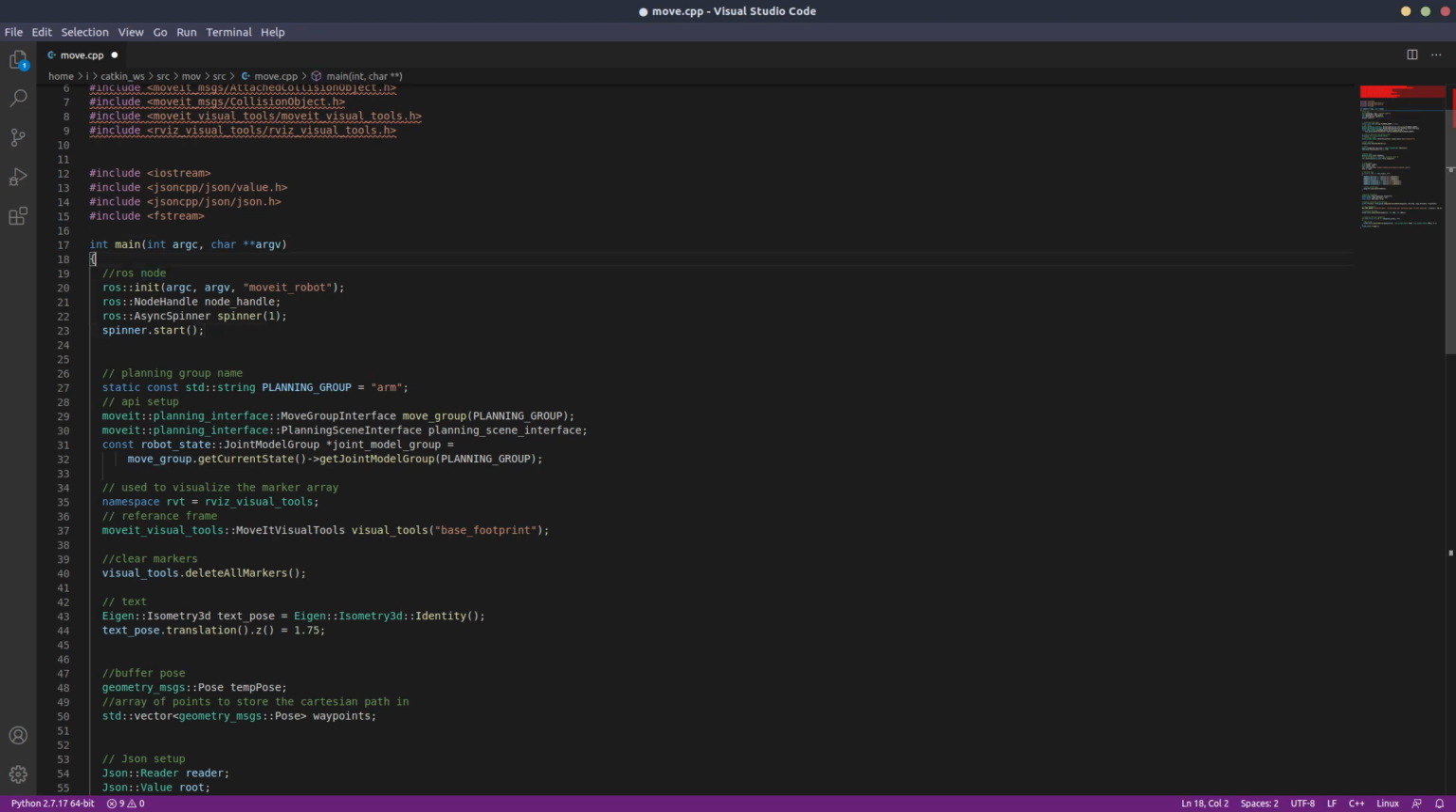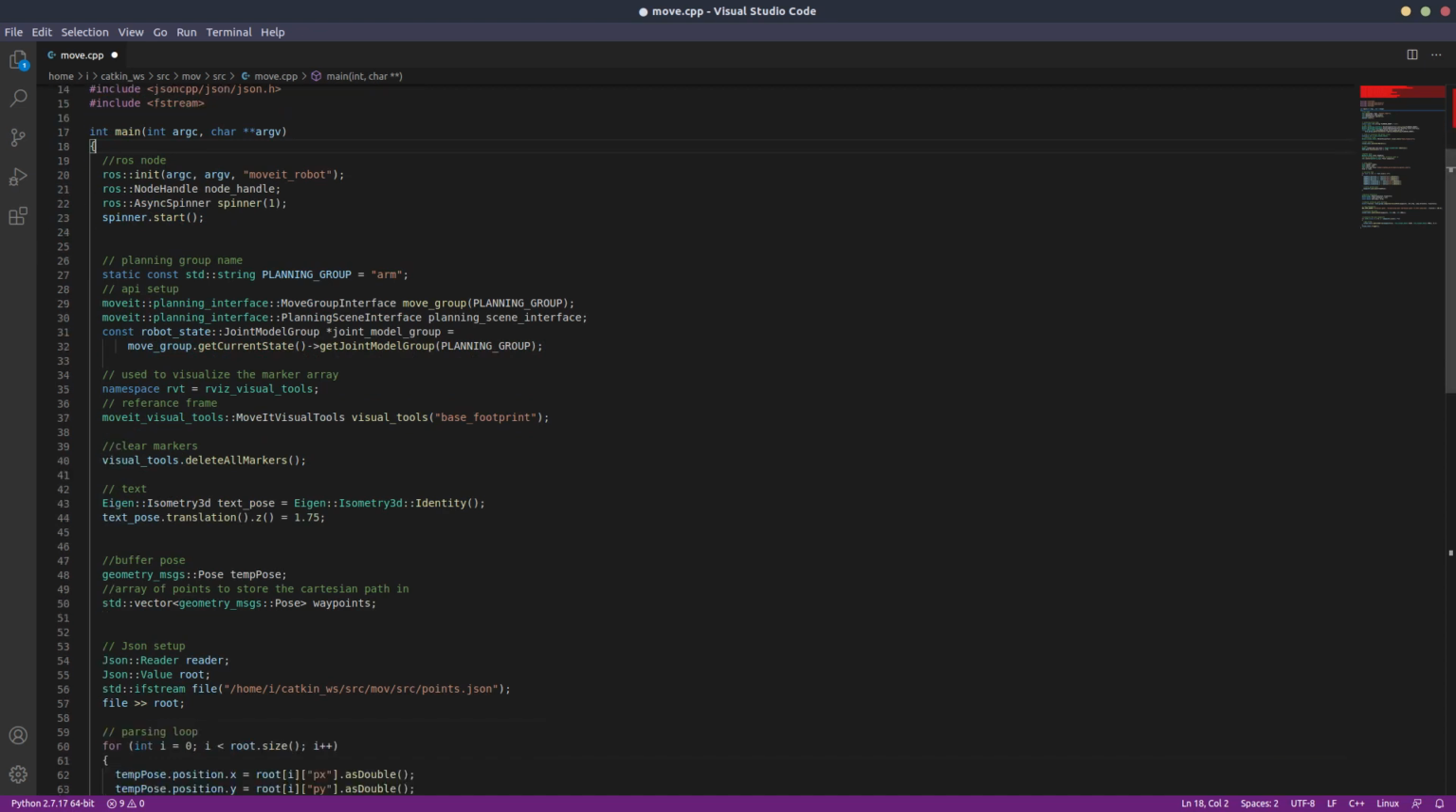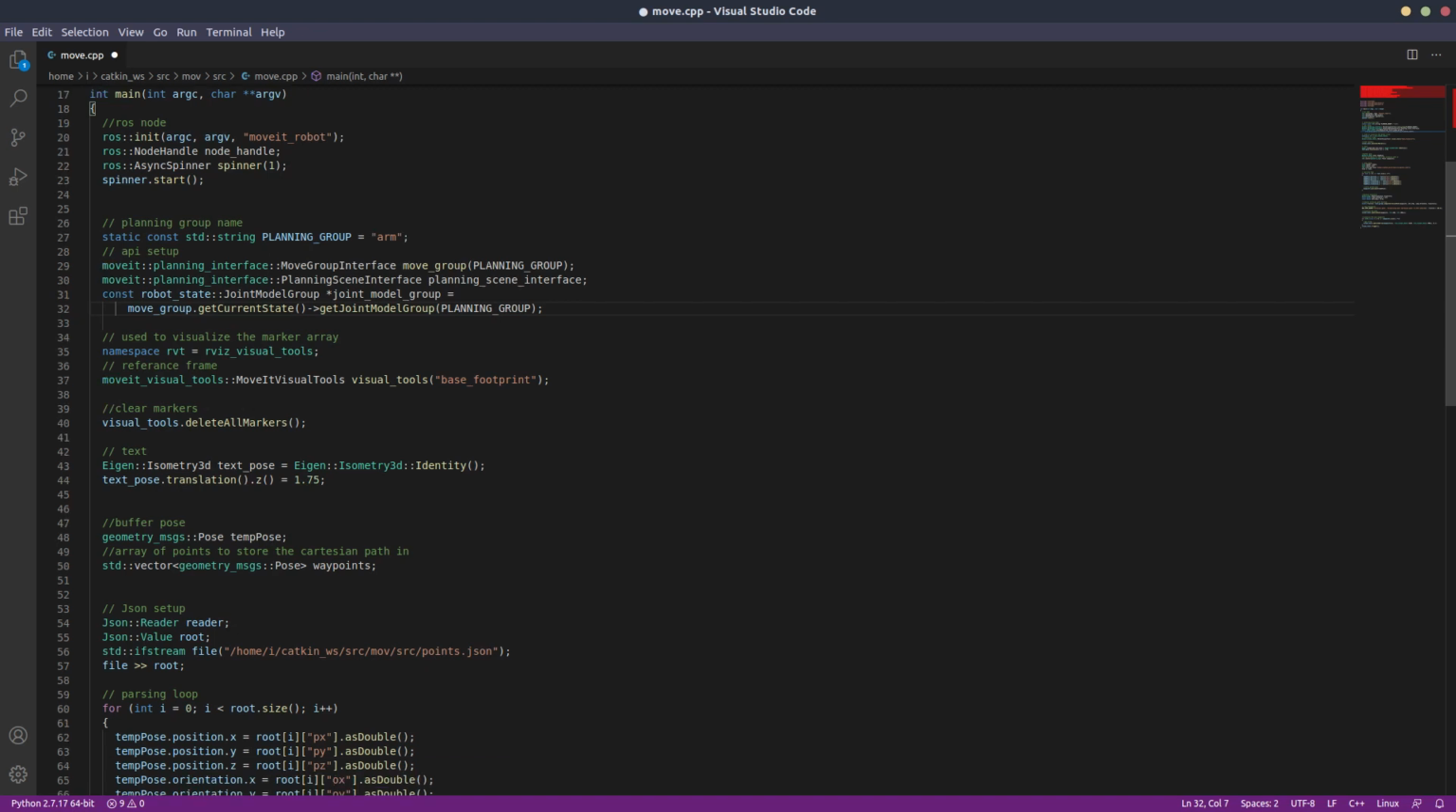So looking at the main function here, it's a simple ROS node, and then in order to set up the move group interface, you have to follow those steps. First of all, the planning group name, and then simple initializing and a constructor of the move group. So we're just passing the planning group name to the constructor, and it's just simple C++.